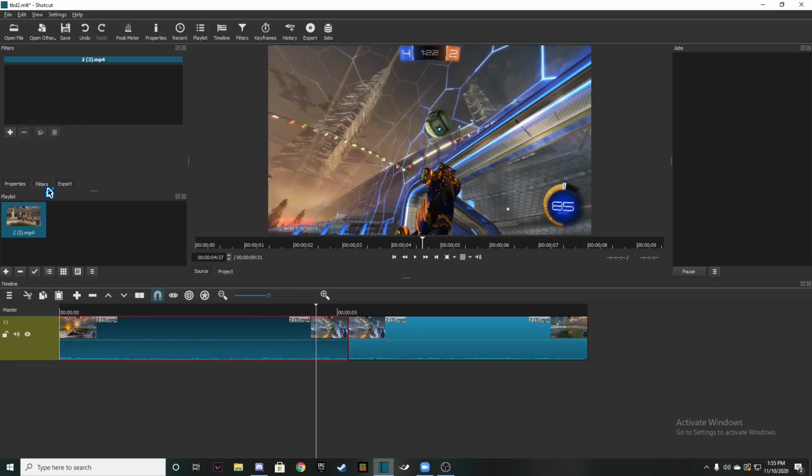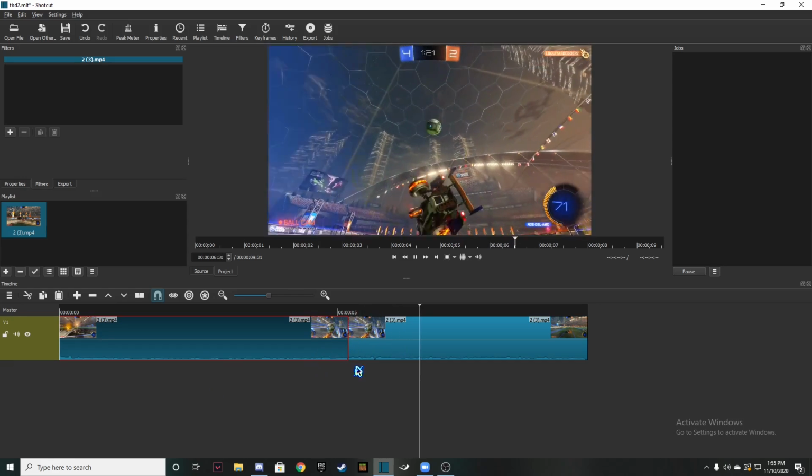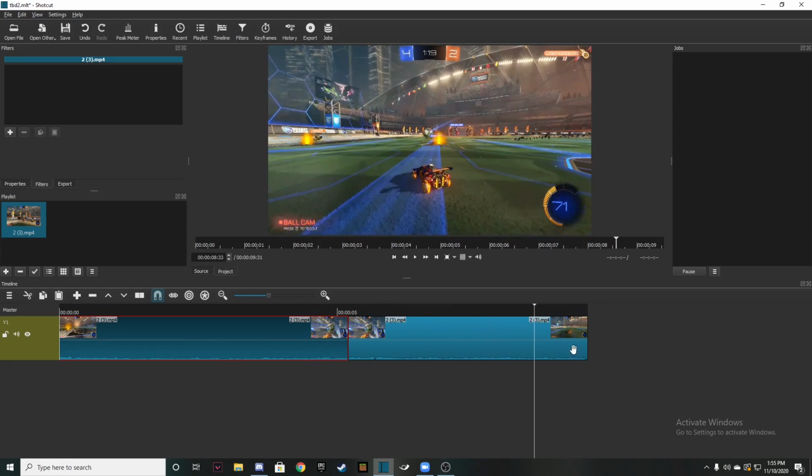Hey everyone, today I'm going to be showing you how to speed up or slow down a clip, also known as slow motion or just fast-paced video. So in this timeline here, I have a clip of me saving a ball, so I want it to be slow, and then I cut it here when I hit the ball.